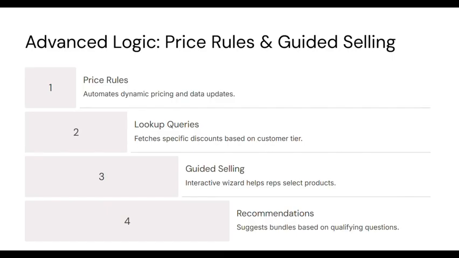Now let's talk about how CPQ makes product selection easier with guided selling. Guided selling is like a step-by-step wizard that helps sales reps choose the right product instead of digging through hundreds of SKUs. CPQ asks smart questions like, what is the customer size? Do you need networking hardware? And based on these answers, it filters out the right products for the customer.